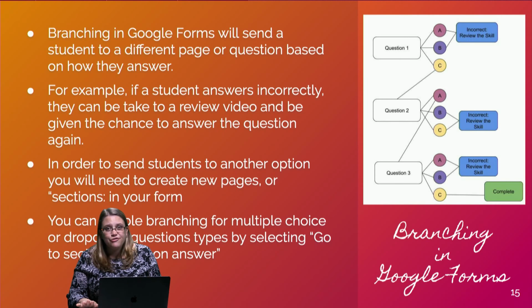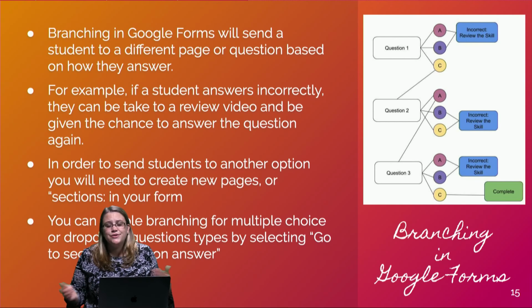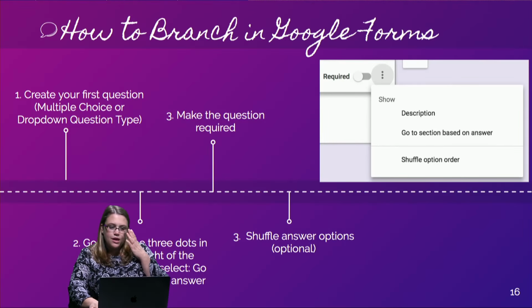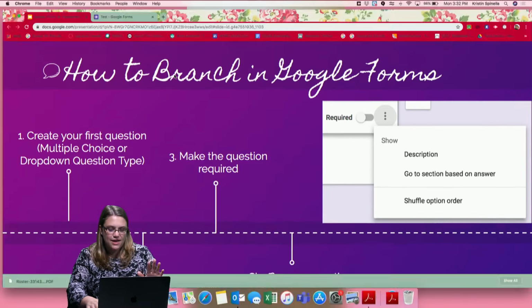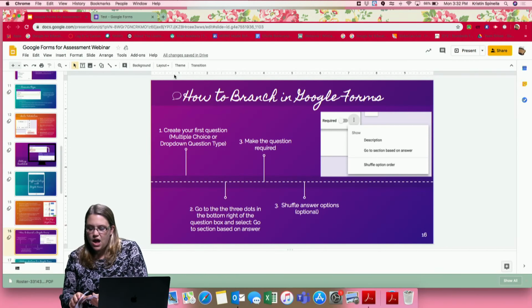And the wonderful thing about this is it may take some time to set up in the beginning because it can be a little tricky to organize it all. But once it's done, it's done. You're not having to recreate it year after year because it's already set for you. And next year, when you have a new group of students, you can just edit the questions to better fit their needs, but you're not having to start from scratch. Okay, so let's take a live view at this and how we can go about branching.